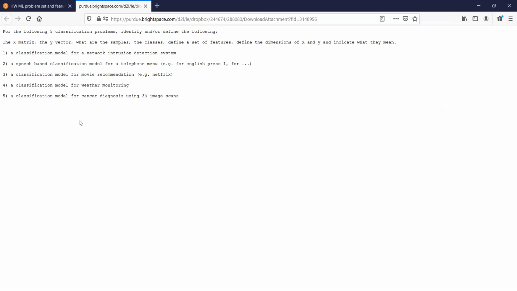So the third problem is a classification model for movie recommendations. Oh, this is a great one. And keep in mind, we're going to do recommender systems in about 2-3 weeks, which are a specific technique for that. But right now, I just want you to think about it from the point of view of a supervised learning algorithm. So a classification model for movie recommendations, such as Netflix. As you know, Netflix recommends movies to you. So let's just write Netflix here.